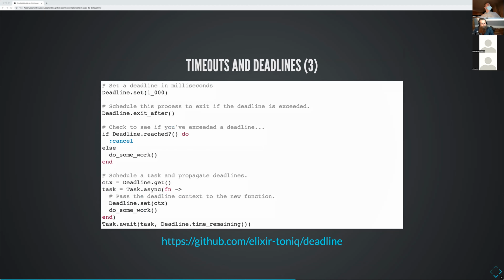Okay, so let's do deadlines. There's this library by our buddy Chris Keithley called Deadline. It's under this organization called Elixir Tonic on GitHub. But like I mentioned before, Deadline is about setting a global timeout for your entire operation. So Deadline puts this timeout into the process dictionary. And then you can ask the Deadline library to watch your process on that deadline. And if it doesn't exit after that timeout, it'll kill your process.